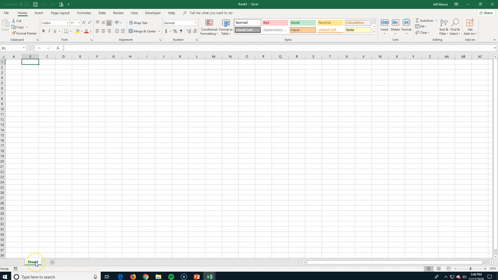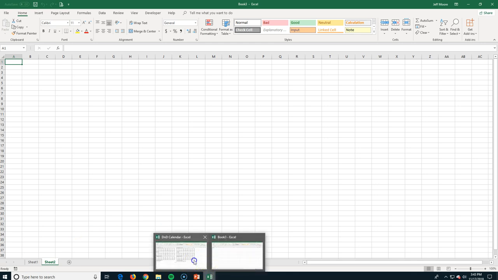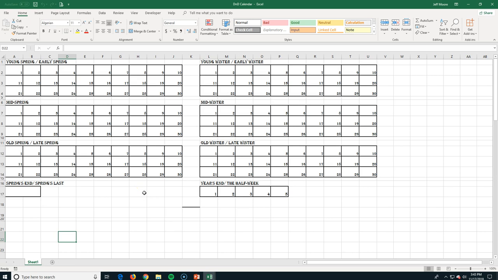Down the bottom we see it labeled sheet 1 on this tab. We click the plus and here is sheet 2. In addition to creating blank worksheets, I can also add in a worksheet from a different file that I have. So in this case I'm going to open up the D&D calendar that my son created here, and I'm going to make a copy of this sheet.